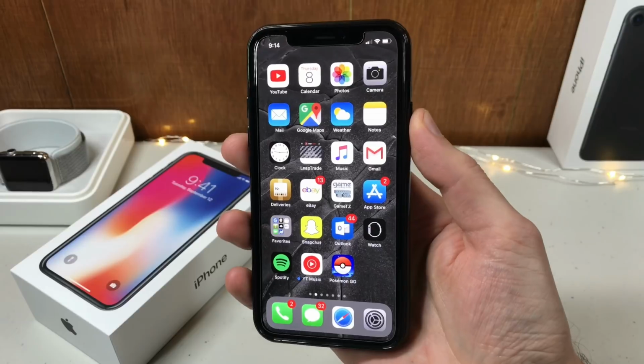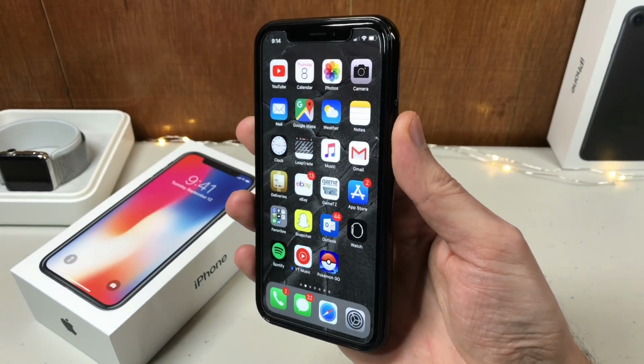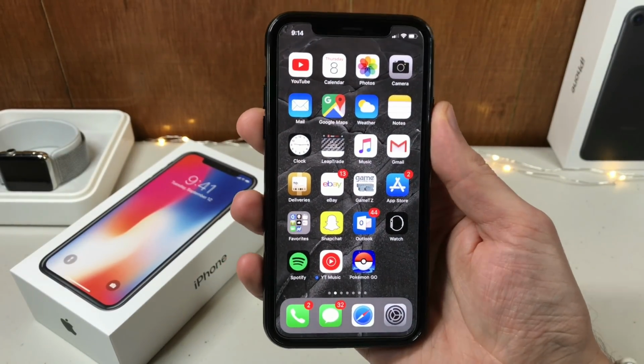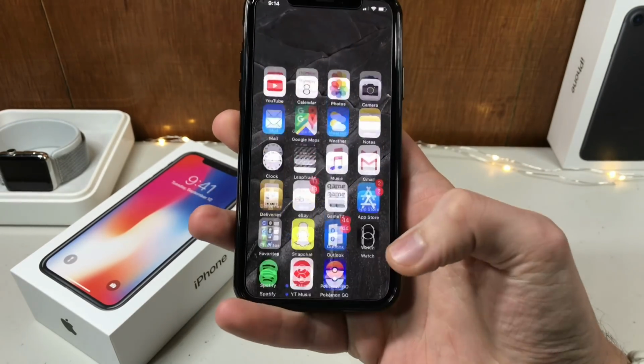Now that was actually more than 10 hidden features on the iPhone 10. Now I do have some more, but you don't want to hear me talk all day.